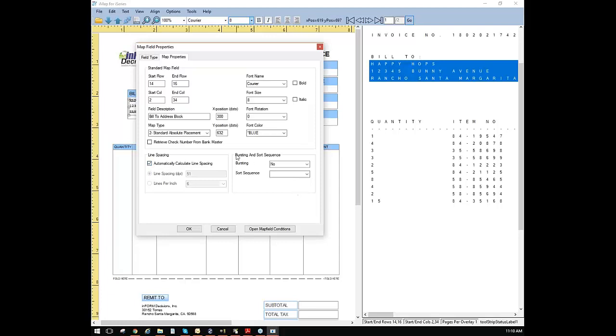And if we wanted to burst each page of the spool file, we can select a yes option and tell it in what sequence we want that to be in. And what that would do, if this is a multiple page spool file, is look to keep the data that's similar on this map field together. So if this was an invoice number, a customer number, and you had 3 pages of a customer number in the spool file, it would group those together to process those as one.